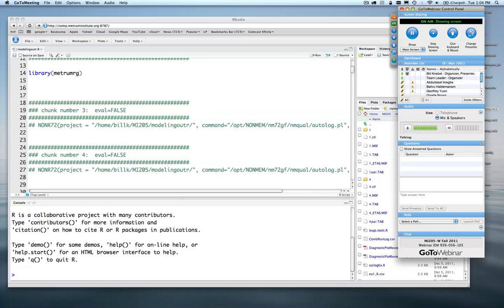So a little bit about the Metrum RG package, just quickly. We developed it at Metrum Institute. It's really a suite of tools for lots of things: data set preparation, running NONMEM, post-run plots, creating LaTeX tables, kind of a Swiss Army knife, so to speak, of pre and post processing.